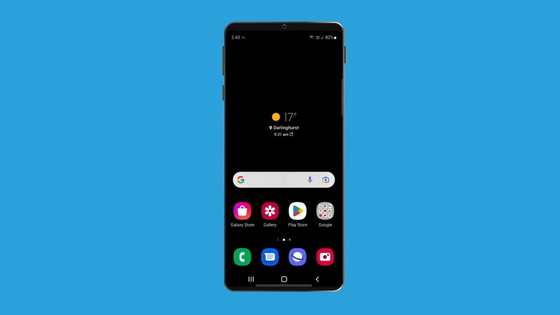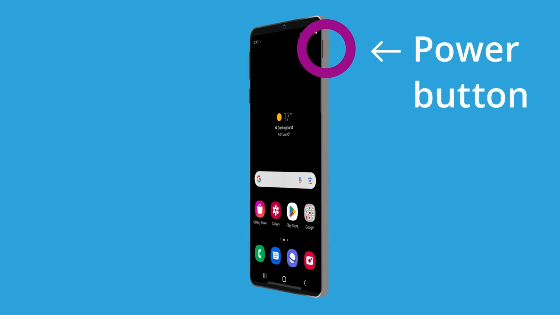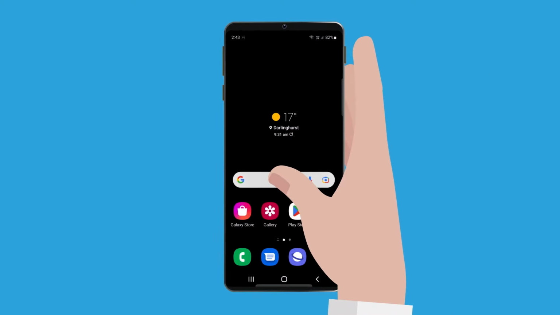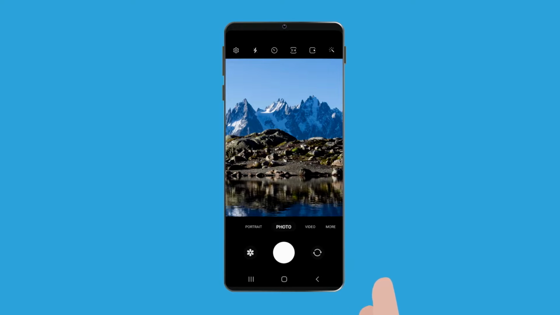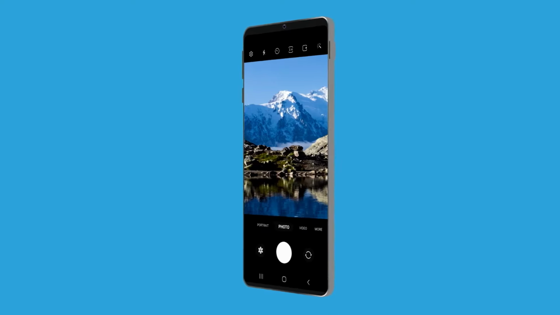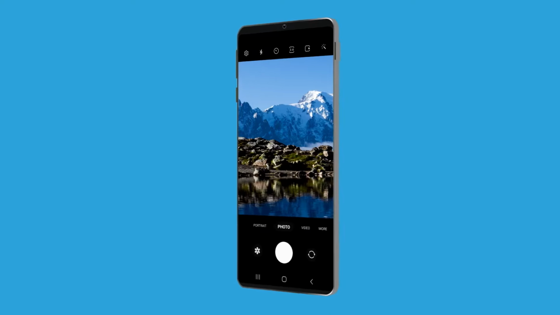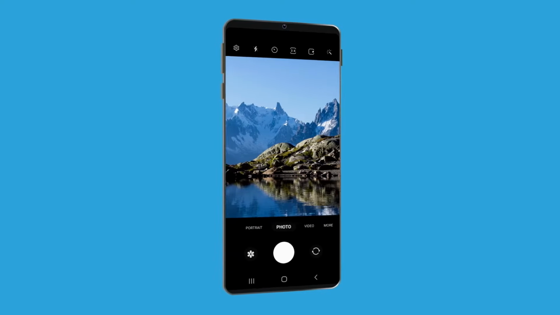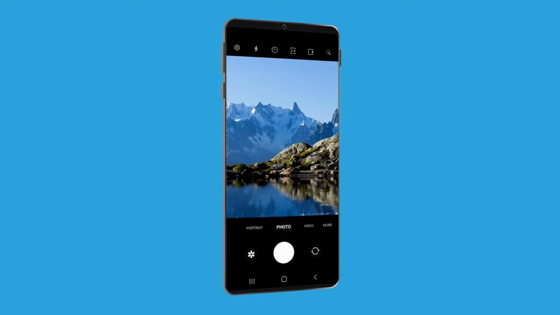Now, before we finish, let's look at a handy shortcut that you can use to open your phone's camera app quickly. Simply press the power button on the side of your phone twice quickly, and your camera app will open. You can use this shortcut at any time, even if your phone is locked, so you never miss a photo opportunity.